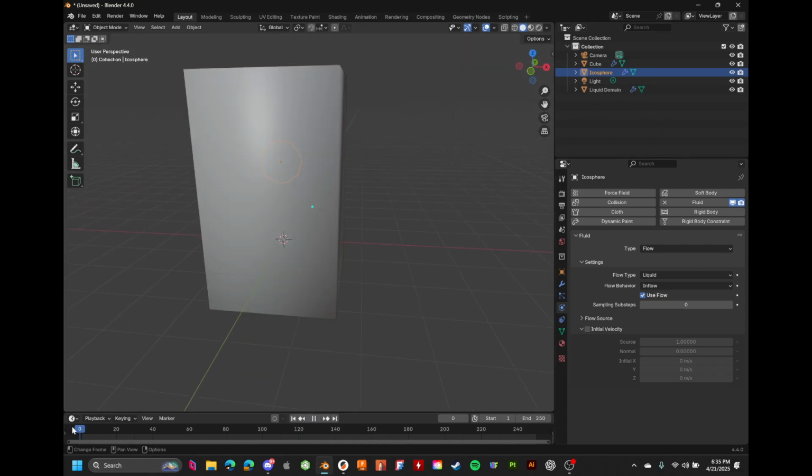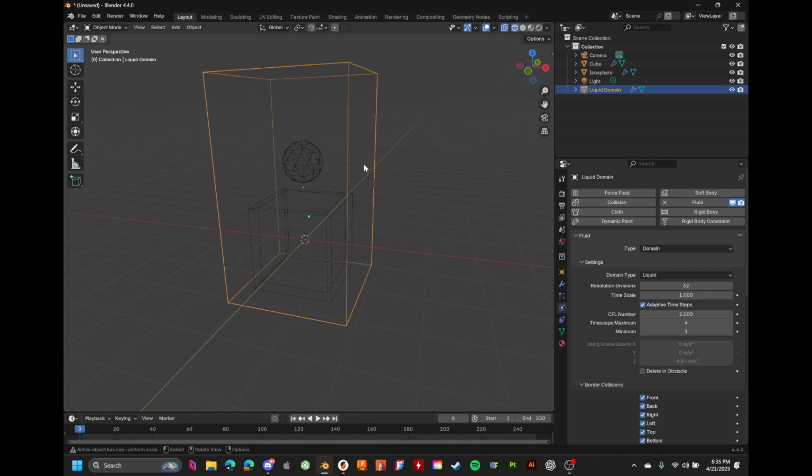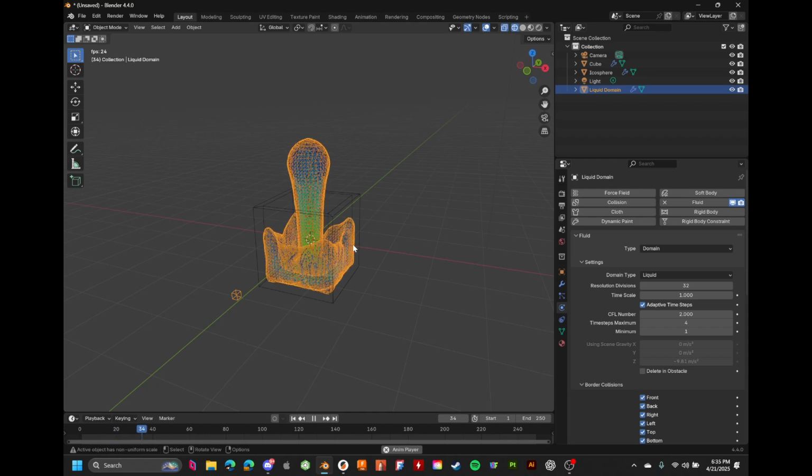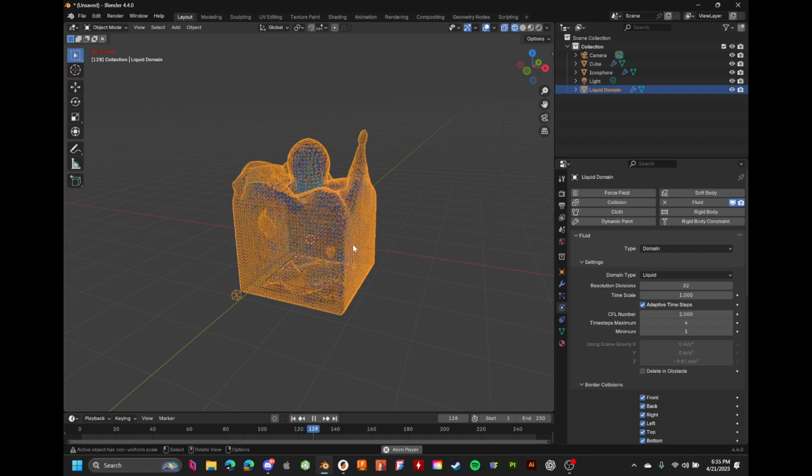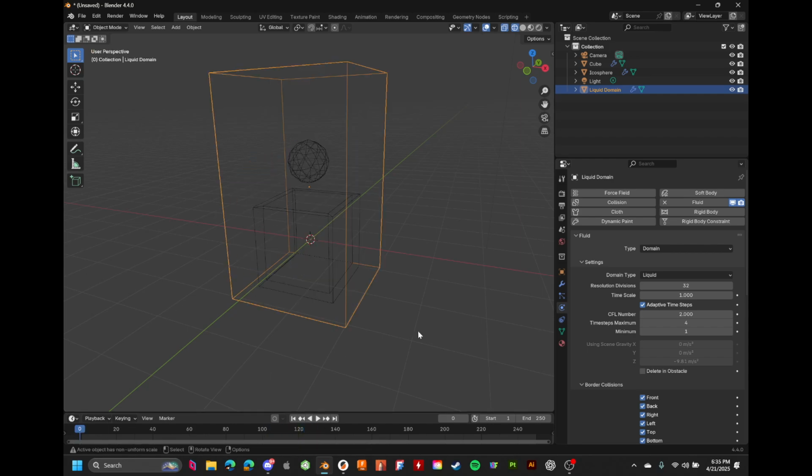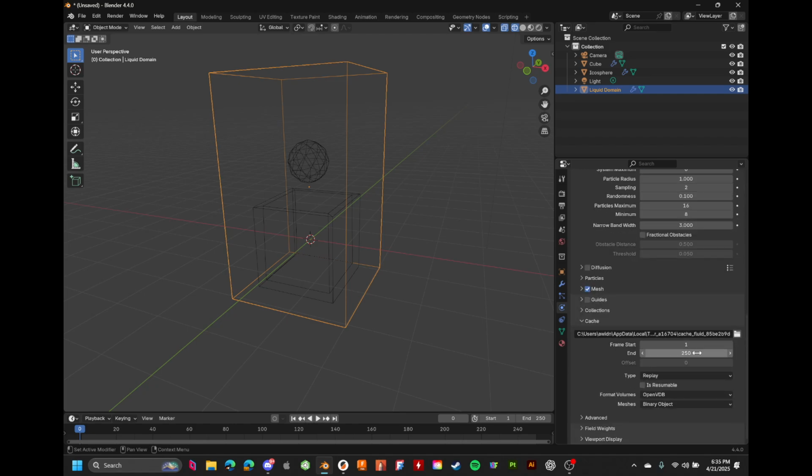Well, it's not just any arbitrary domain. It happens to be our liquid domain. If you go back, you can see it's doing the simulation until it reaches the end of our domain. And the same things can be done with this liquid, where we can make the resolution divisions higher, like 64, and we can set it to all. Make all. It's gonna crash my computer, I just know it. And the same way that you can change the shader on that, you can change the shader on this.